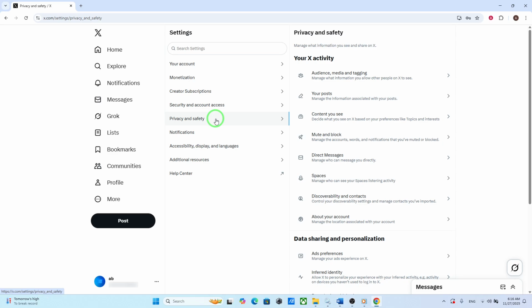Depending on your security setup, X might ask you to confirm your password before continuing. If that happens, just type your password. Then click Next to move on.